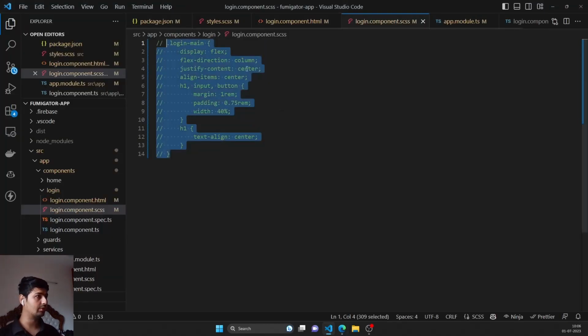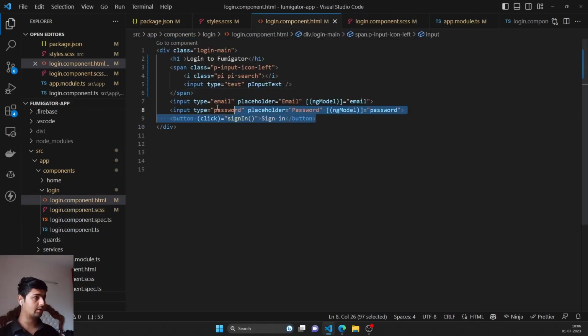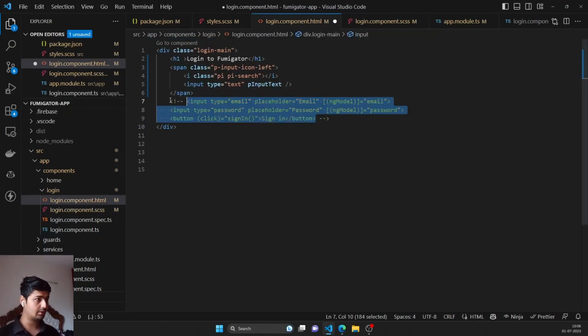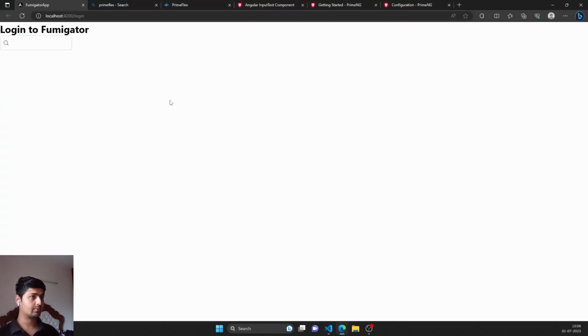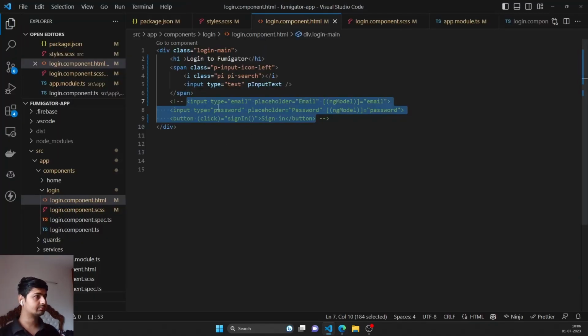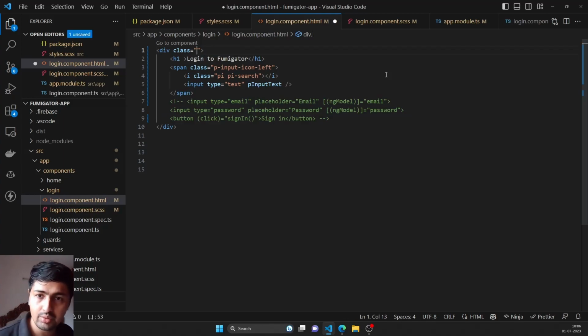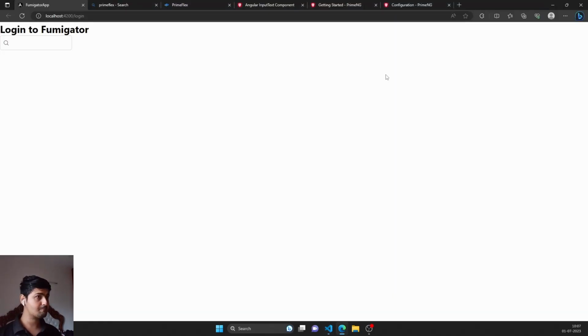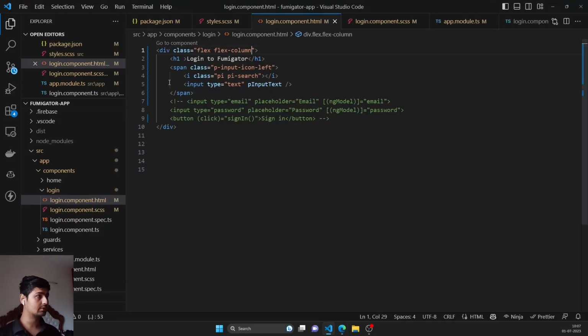Let me remove the styling which we made, our custom styling. I'll just go ahead and comment it and see what that makes it look like. All right, so now we are here. I'll also go ahead and comment the HTML we wrote. So this is what we have. Now instead of login main, let me remove that and use our PrimeFlex utility classes. So let's make it flex and flex column. Okay, that works.